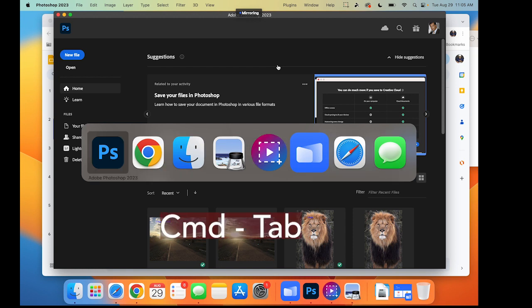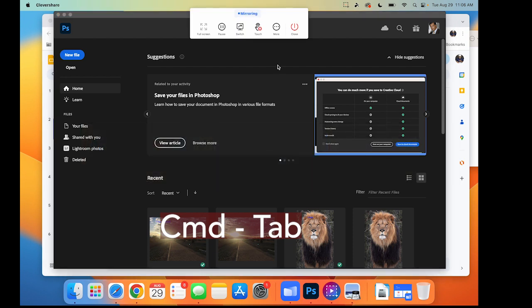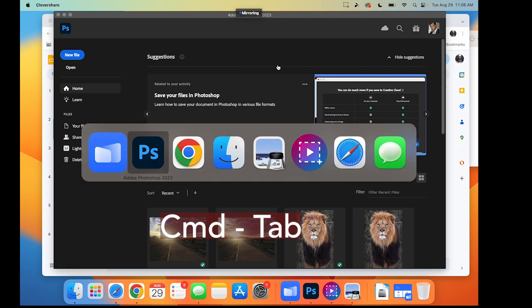Okay, does anybody know how to do this? Anybody know how to do that? Press and hold the command key. Press and hold command with your thumb. And then with your pinky, this is how I do it. With my pinky, okay, I go ahead and do this.